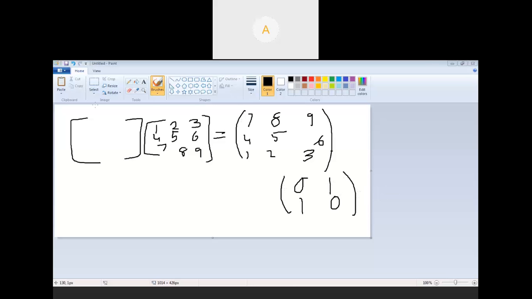So the answer is something like this. It is like this: 001, 010, then 1 0 0. Okay, right. You can easily cross check whether this is happening or not. Say for example, 0 into 1 plus 0 into 4 plus 1 into 7. So it will become 7. That is why you got here 7. That's all. In that way, you can easily check out.